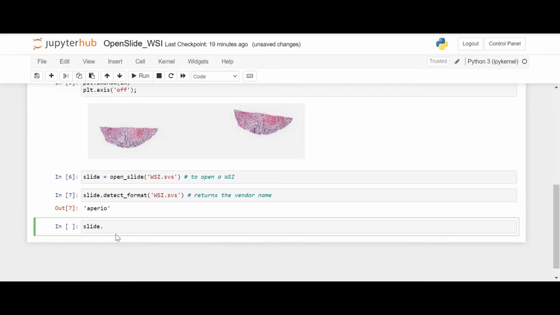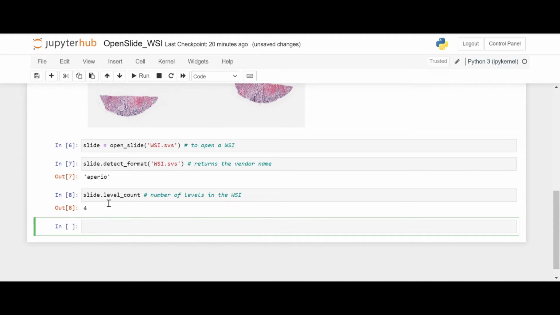Now let's check level count. So it shows the number of levels in the WSI. So number of levels means different types of resolutions. Some resolutions are very high, some are slightly lower. Pixel information is, how to say, allocated at different resolutions in this WSI. So we can see there are 4 levels in this WSI.